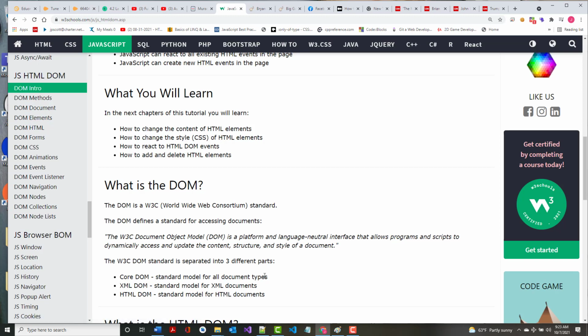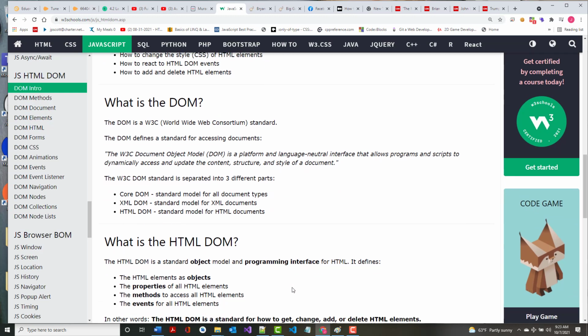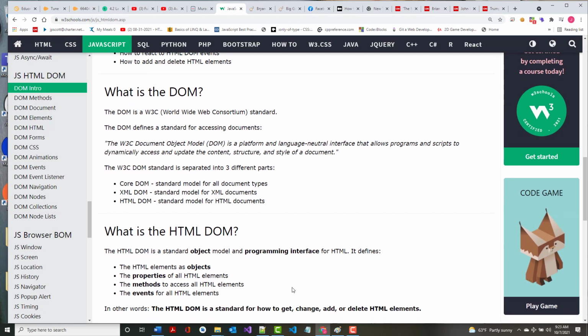All right. So again, notice it's a standard. It is the way to access documents. Now, if you look in here, they talk about the core DOM, the XML DOM, and the HTML DOM. All right? What's the difference? The core DOM covers both the XML DOM and the HTML DOM.